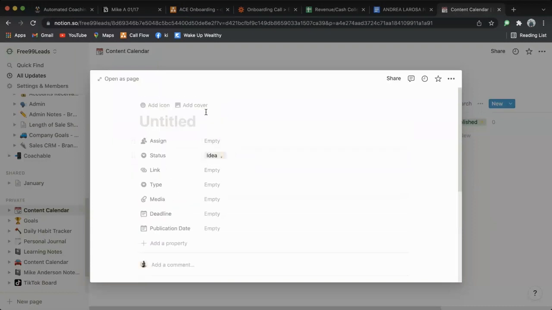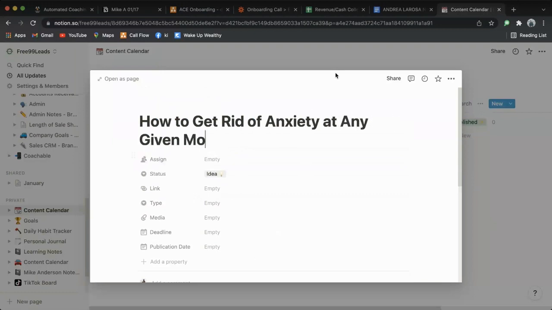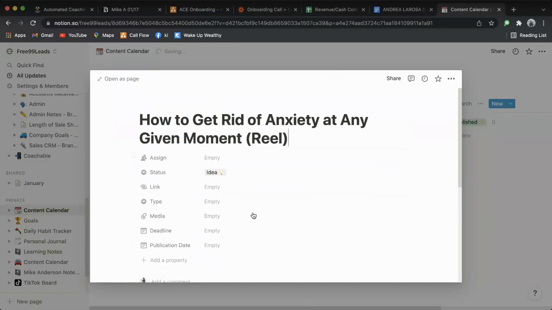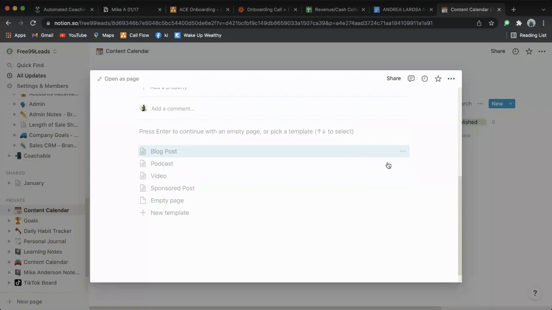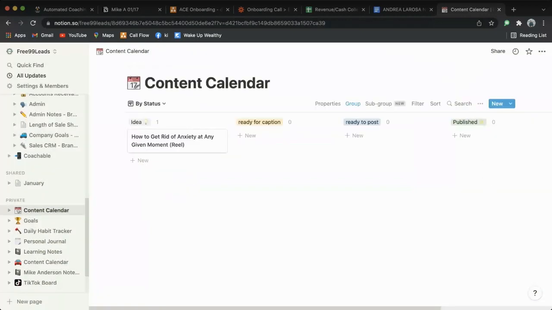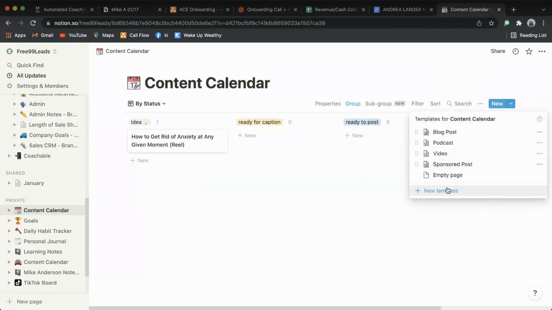Alrighty. So let's say I had an idea about how to get rid of anxiety at any given moment, right? Let's say I came up with that idea and this was a real idea. Now I've got that laid out, and what's cool about it is I can actually lay out my own template. That's what I wanted to show you guys today to get this thing set up: when you press this drop down, you can create a template for this.